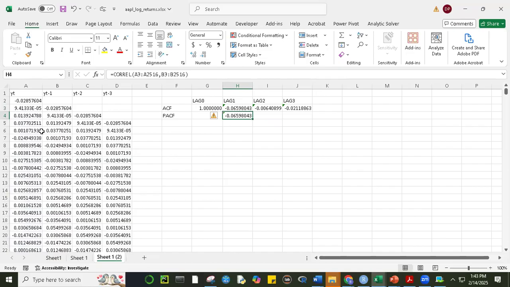By the way, class, I hope you compare this with the autocorrelation that we got. No? And there will be a little discrepancy due to rounding off, but it's practically the same. All right, we now go to lag 2.